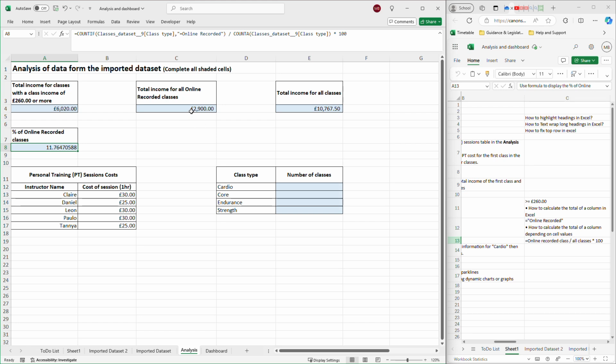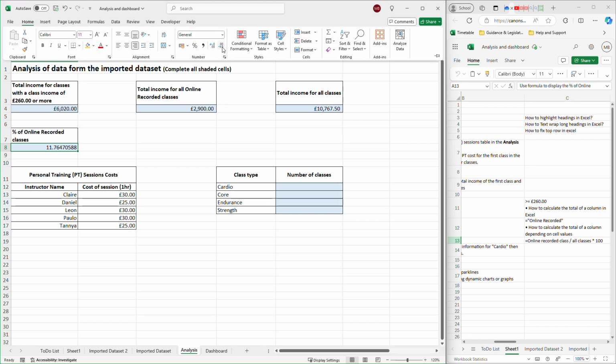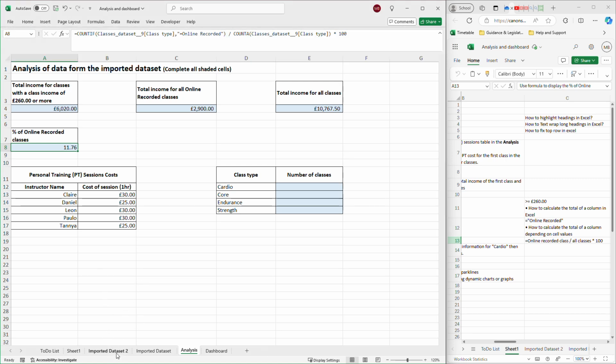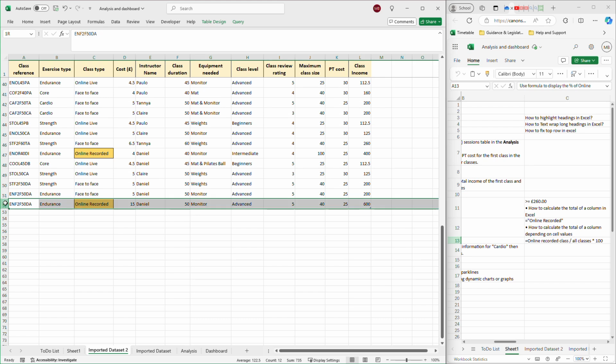We have 2,900 instead of 2,300, and we have 6,000 here instead of 5,400 before. And then look, the percentage now changed to 11.76, and we can fix this now just by reducing the number of digits after the dot here. You can see where it's done, okay? So this is why using dynamic values is very important. Take note of the formulas and the functions, and remember to make your mistakes.